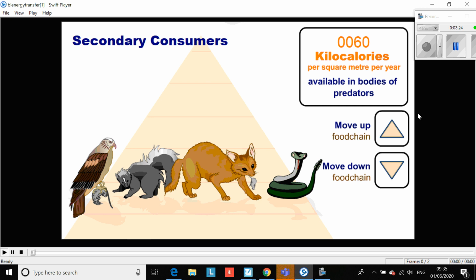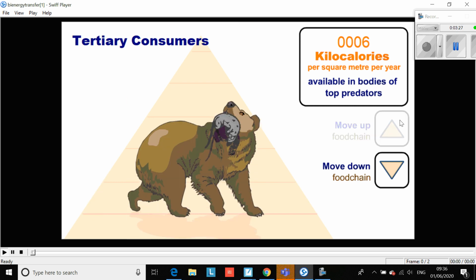And then finally, we get to the very top, your tertiary consumers, your top predators, things like a bear. Now, they will only get 6 calories per meter square for every year.